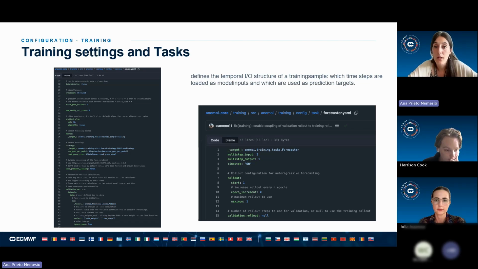Rollout is basically how you want to train your model in an autoregressive way, where traditionally this is used to allow the model to learn patterns over longer times. And here you can also define how many inputs the model may take and a few other fields.